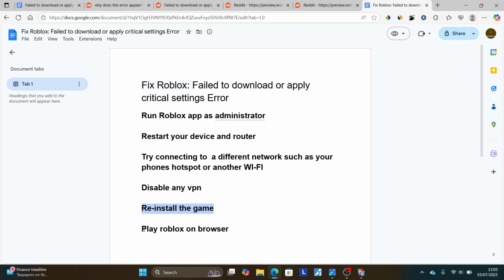Also, you may need to play on your browser. If it all fails, just play on your browser since browsers don't come with a lot of issues. So you can just play on your browser and it can help you fix this problem.